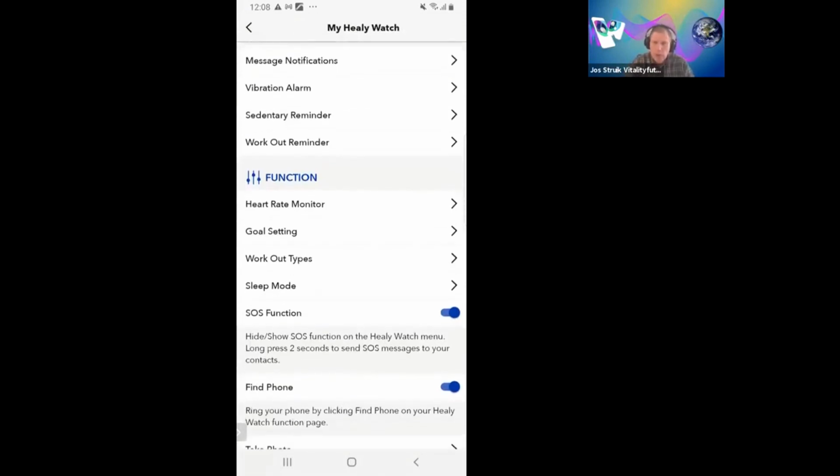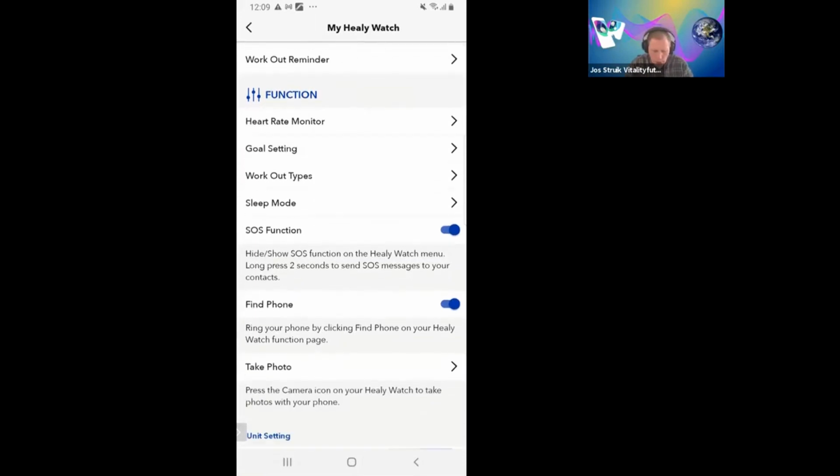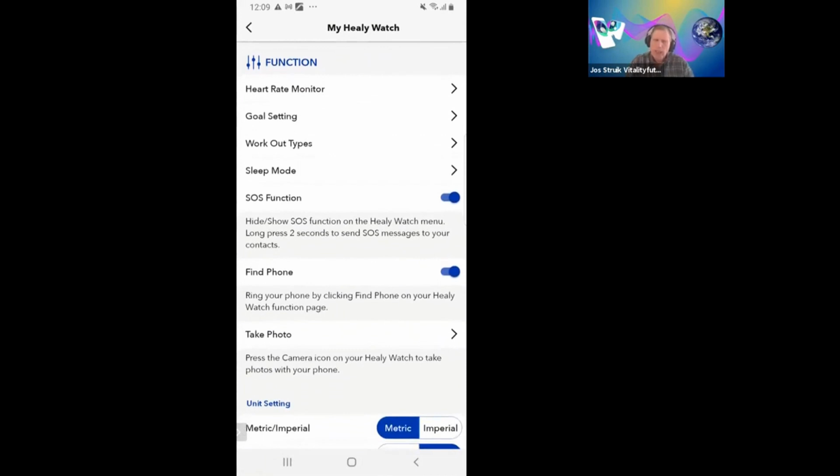You can switch on the SOS function. It will send a message to the person you have entered the details of. In my case, that is my wife, Caroline. And when I touch the SOS button for more than 2 seconds, she will get an SOS message, including my location.